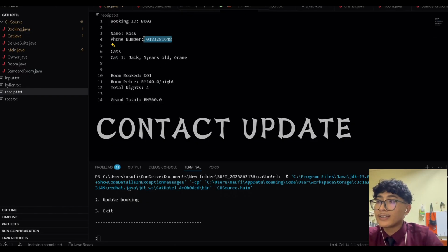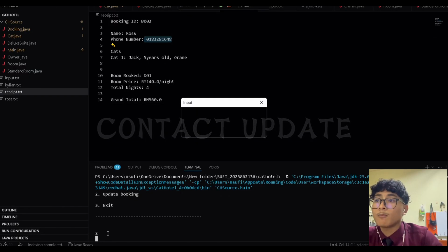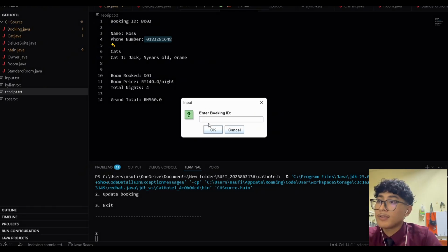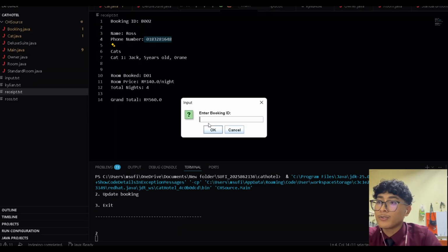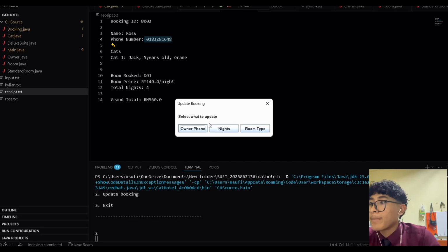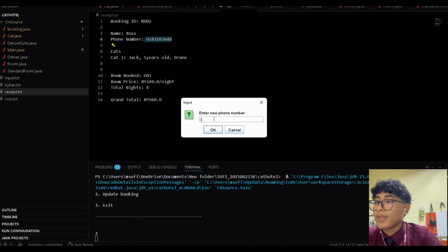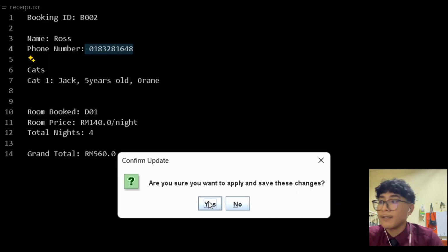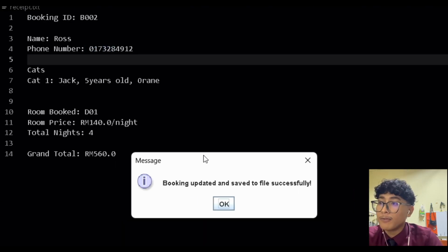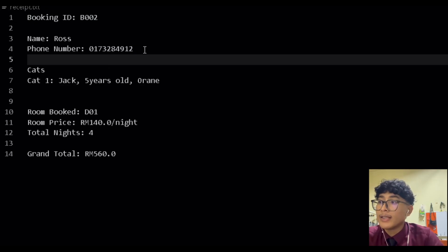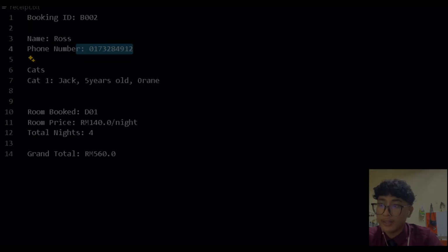To modify an existing booking's contact details, select option 2 from the main menu. Type the target booking ID B002 and click OK. From the update booking menu, choose the first option, owner phone, to update the contact. A new window will ask for the updated contact information. Type in the new number and hit OK. Click yes on the confirmation pop-up to apply the change. A success message will confirm that the data has been saved to the file.